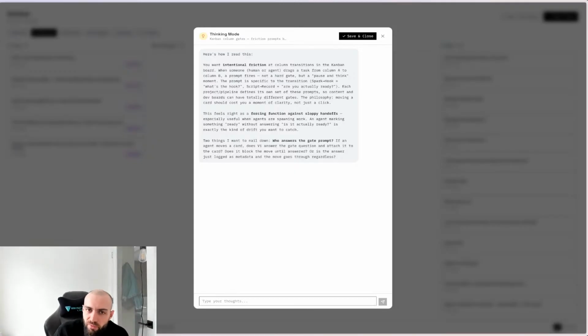I think the problem is that we need to know if there are enough requirements to go from one stage to another, if the requirements are met, and based on the column, the requirements are going to be different. So yeah, I don't have a direct answer. Let's brainstorm this.